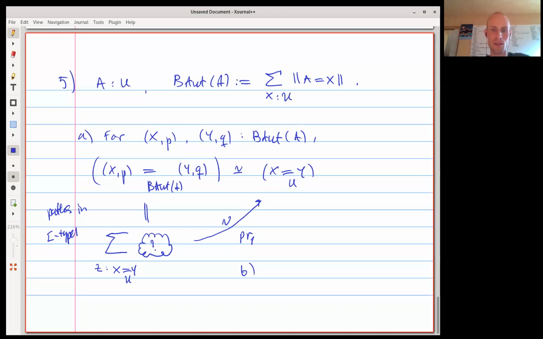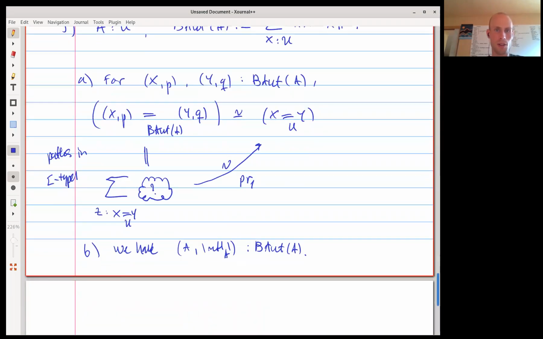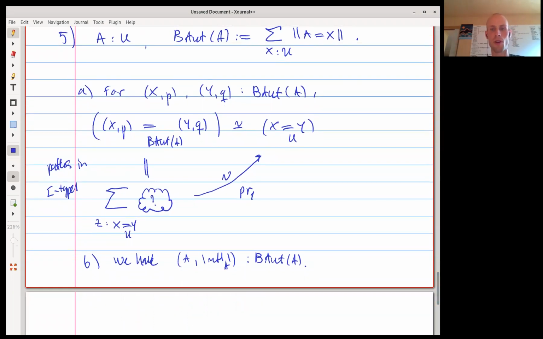Now, let's deduce something. So we have always an element of B Aut A, and it's A itself. A, of course, lives in its own path component. So A, refl A, is an element of B Aut A. And we're going to compute what's called the loop space, so the space of identifications of this point to itself.